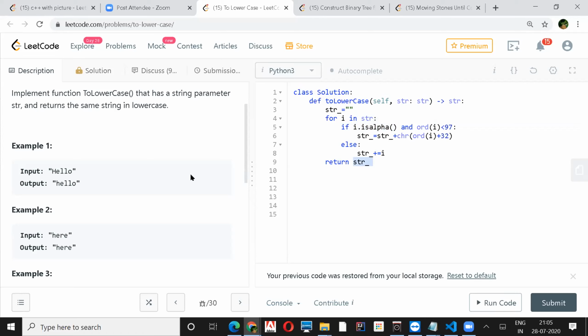So why plus 32? To lowercase. Okay, so for example, whatever the number is there, you need to add that number and it will automatically convert to lower. The ASCII character of that. ASCII. Yeah.